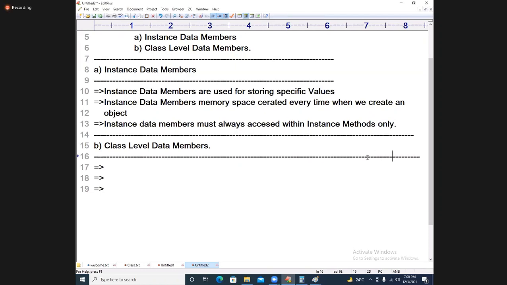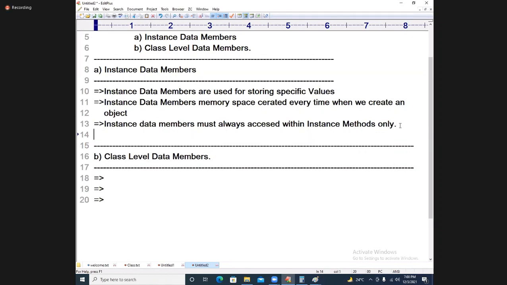That's why accessed with respect to what? Instance methods only. You cannot access anywhere else. Next point I am writing: instance data members must be accessed with respect to what name?